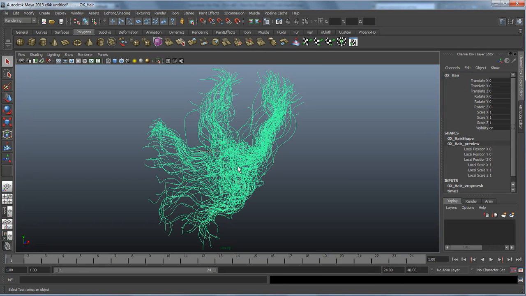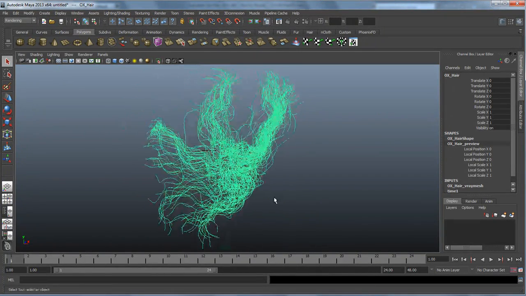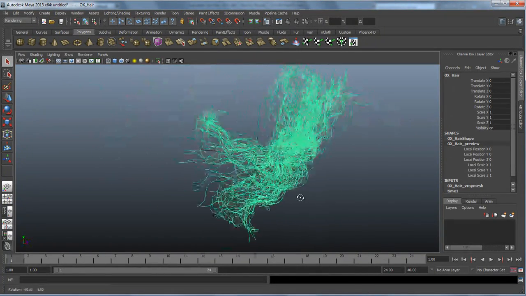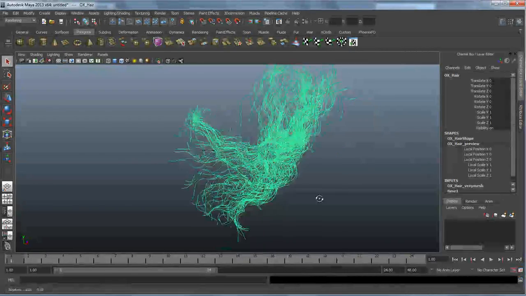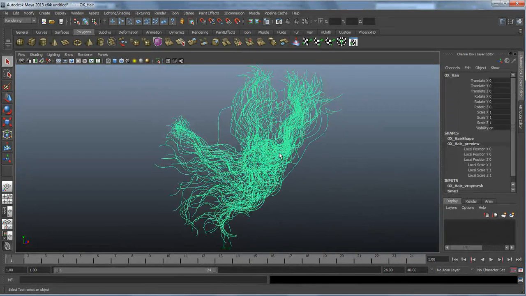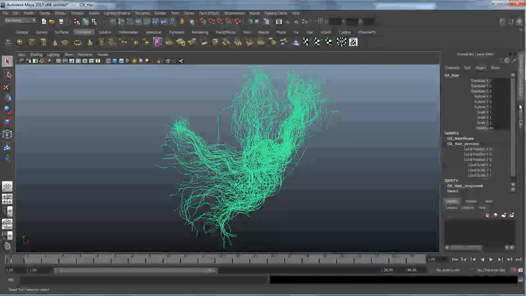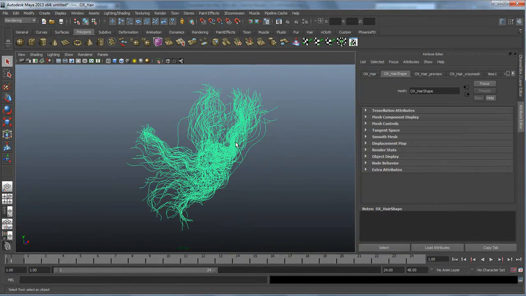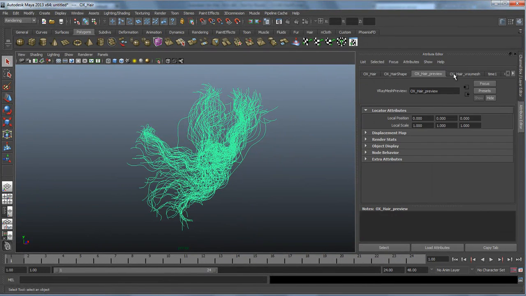Now, one of the great things about this is you saw that we had 15K hairs rendering out there, and you can even do a lot more than that. We don't necessarily need to in this case because this will render at a pretty good resolution with all that hair. But you only preview what VRay asks you to, and if we do go over into the attribute editor, you can see that we have a hair preview and the OX hair VRay mesh.